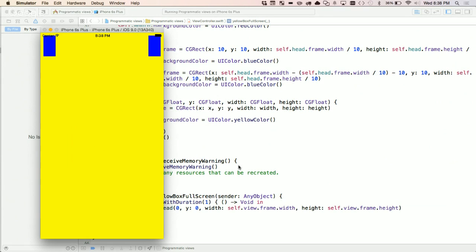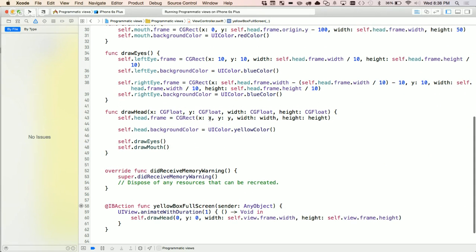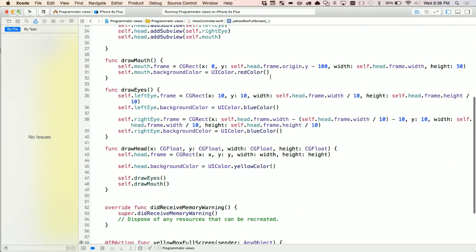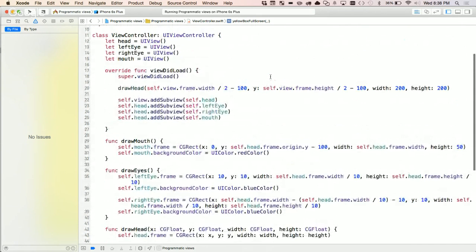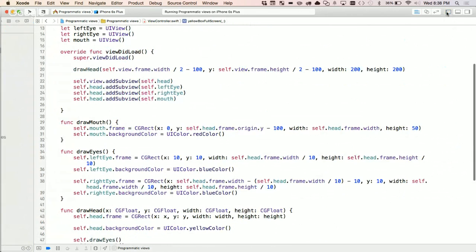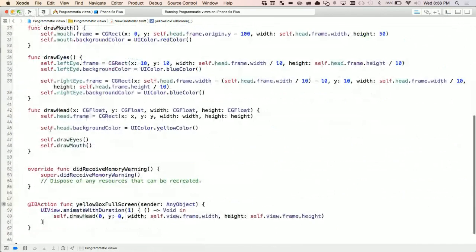So the mouth flew away. Draw mouth. You guys should get in the habit of debugging, so help me out here. Help a brother out.